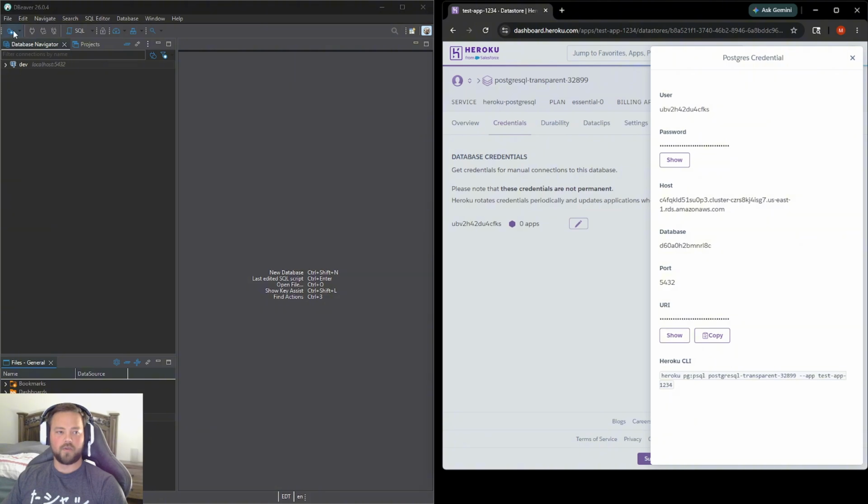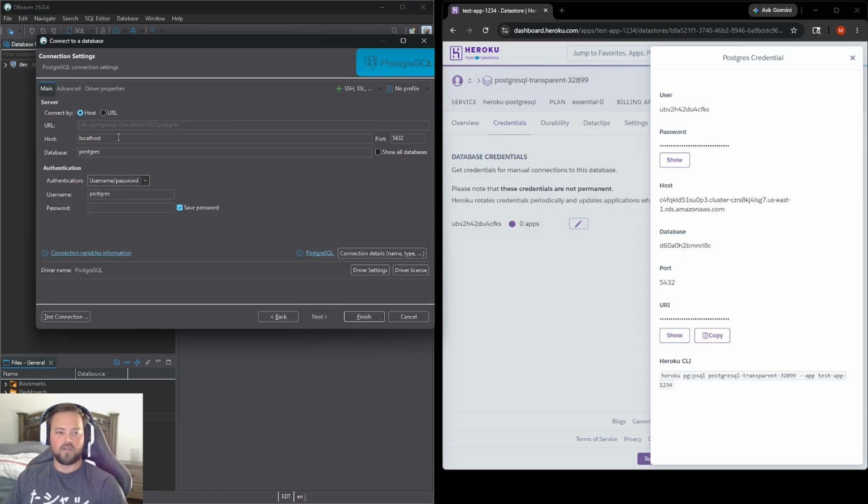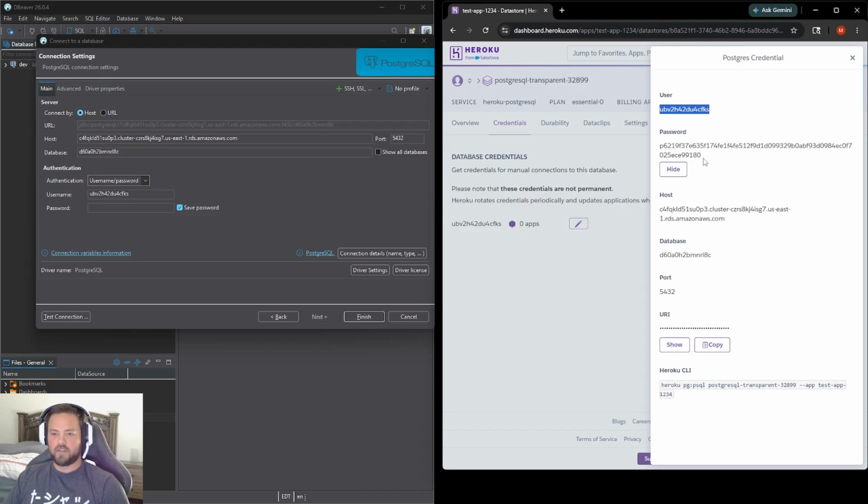So in DBeaver, you want to go to this little plugin. We are in Postgres, so we'll select Postgres and hit next. Now in the host section here, you want to just copy this and paste it in. The database name, you'll copy that and put it in there. And username is right here. Pretty straightforward stuff, right? And then, of course, password, right? We'll copy that and paste it in.